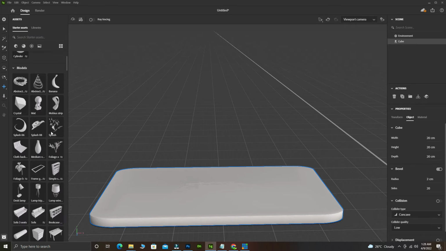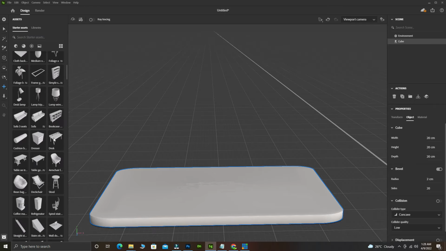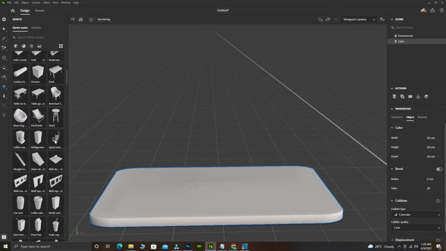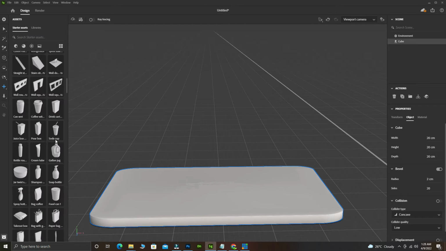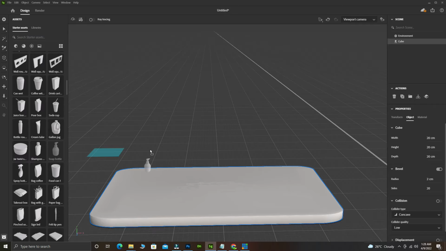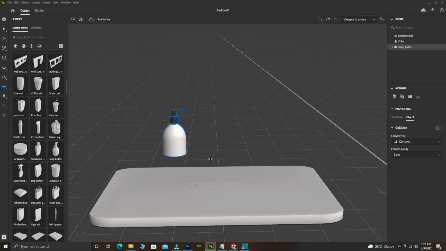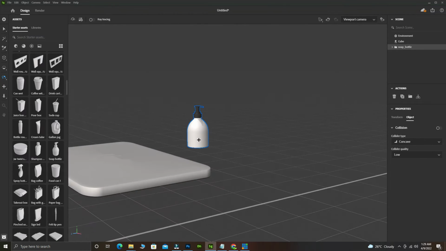So the next thing I'm going to bring is this hand sanitizer bottle. Yes, the soap bottle over here. Okay, so let me rotate again, then press on V to select this one, then pull it in. If I want it to be on top, I just click on this one to push it up. If it doesn't, I just put this one, then it pushes it up.